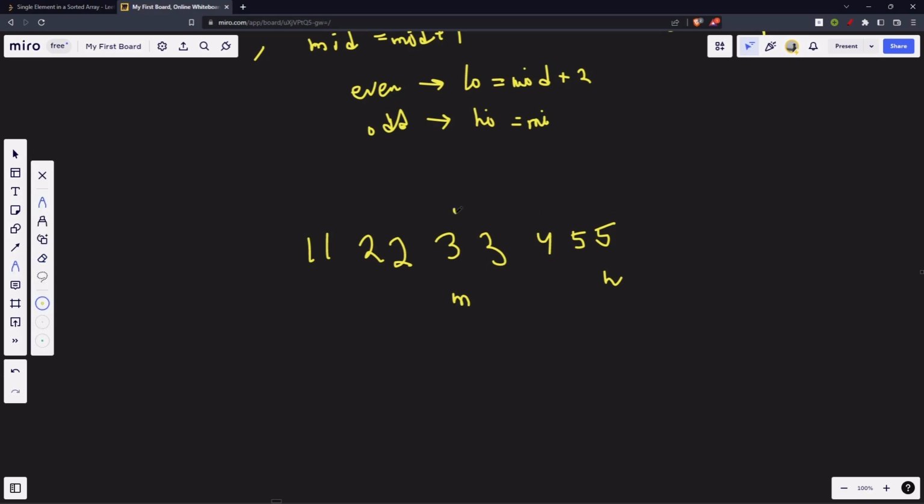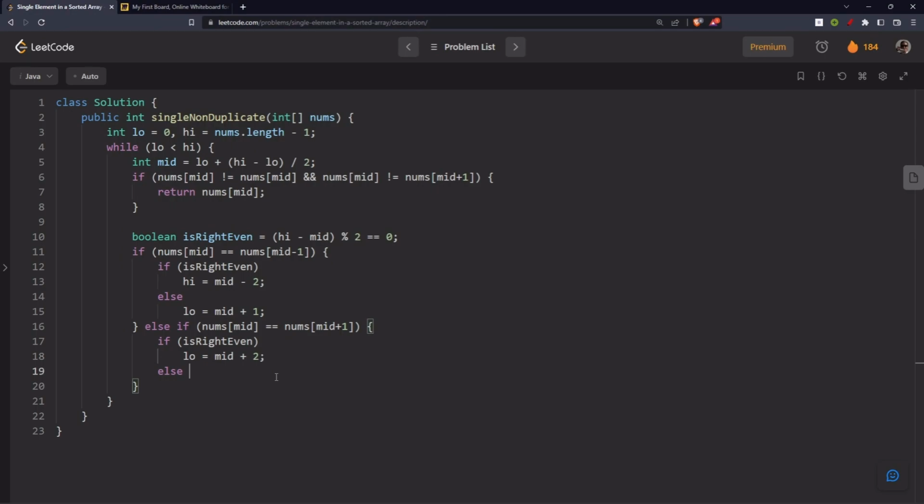See, this is our mid and the duplicate lies to the right, and along with the duplicate the whole subarray is making an even size, right? So if we exclude the duplicate, the rest of the subarray is making an odd size, right? That means there is a single number. We can clearly see that, right? Otherwise, if there was not a single number, it would have made an odd size, right? So in that case, we will move low to mid plus 2 by skipping the duplicate. Otherwise, we will move high to mid minus 1.